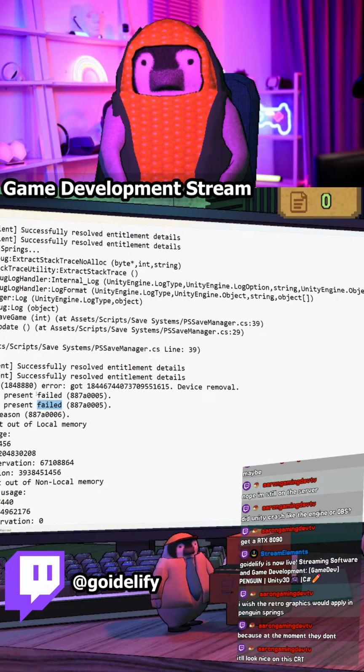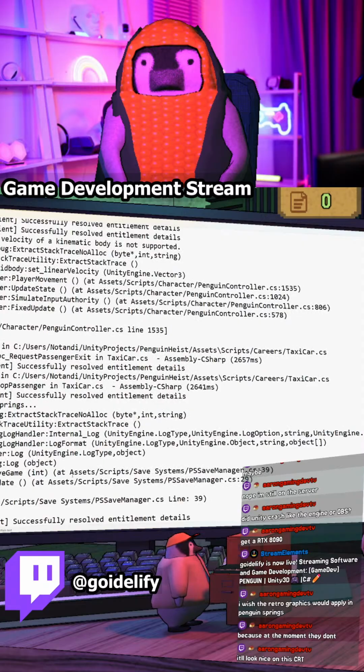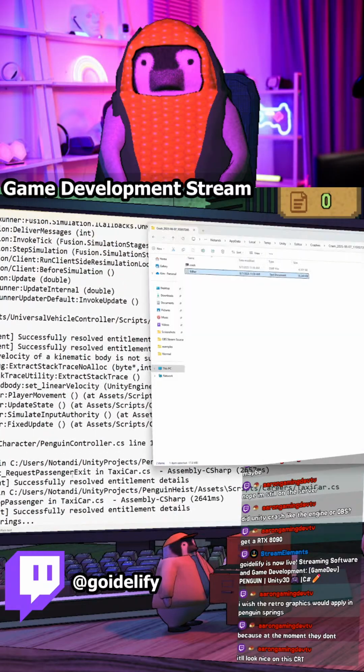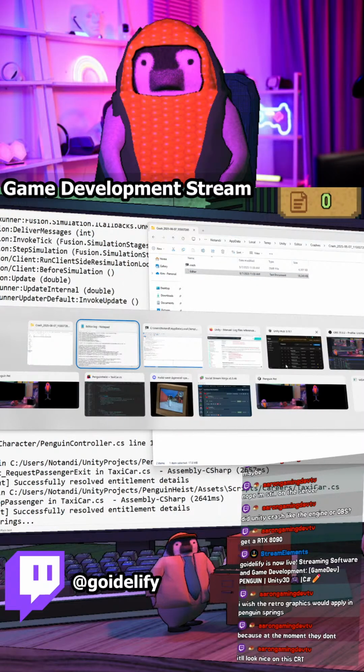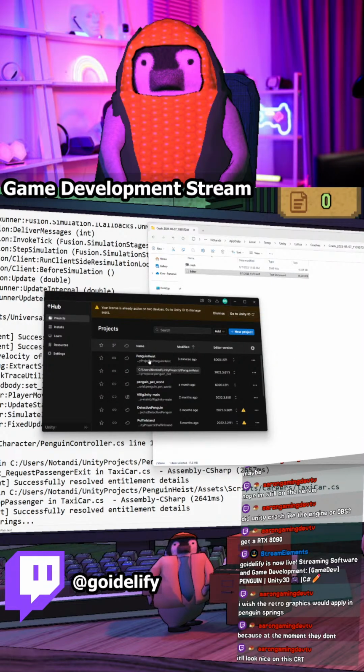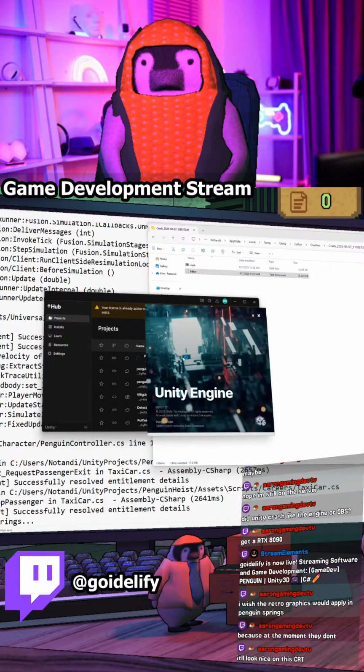Swap chain present failed. Device removed, out of local memory. Yeah, exactly. So there's some memory leak on the graphics card end. But it seems to be spontaneous and not necessarily constant.